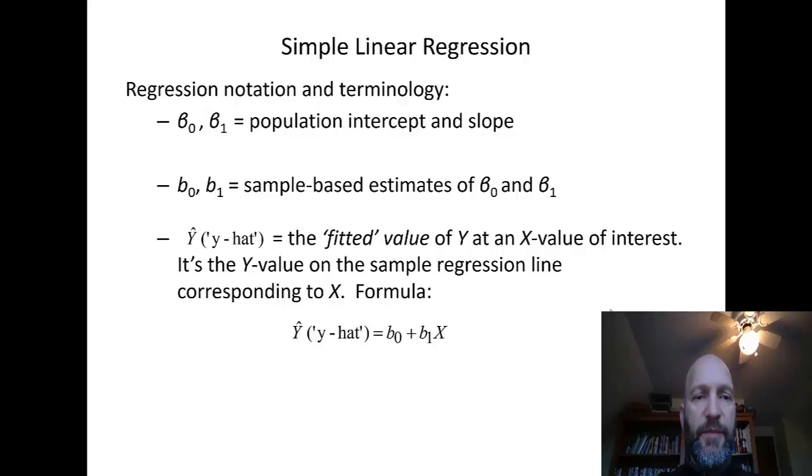We're going to use the Greek letters beta 0 and beta 1 for the population intercept and slope. And we're going to use B0 and B1 for the sample estimates for beta 0 and beta 1. So just like we used x bar to estimate mu, we're going to use B1 to estimate beta 1. We have y hat, that's y with a little caret over the top of it, looks like a hat. This is going to be what we call the fitted value of y at a value of x that we're interested in. So in other words, you give me a value of x, and based on the estimates for the slope and the intercept, I will give you back y hat. That's just the point on the line.